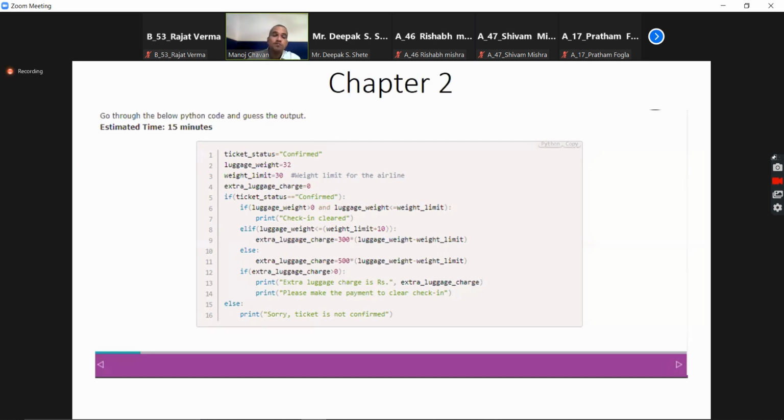Now, when it comes to Python, in Python, this else if is written differently. In Python, it's elif, E-L-I-F. Okay, it's a keyword, just like if is a keyword, elif is a keyword.